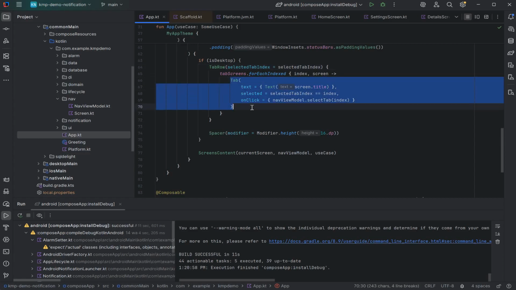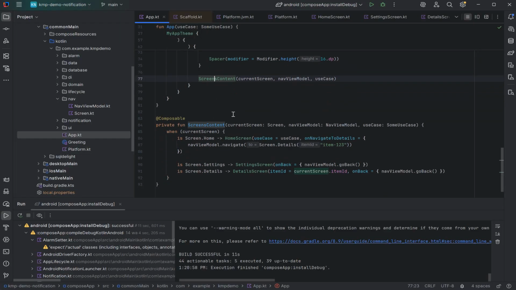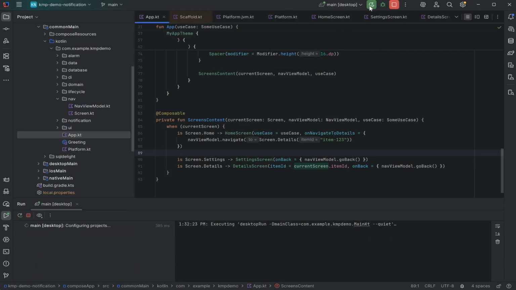And this will be a tab and spacer, and then there's the screen content. So abstract this, and it's kind of like an event clause: whatever the current screen you get from the NavyViewModel, it decides which screen you go to. I'll briefly show you the demo of what this looks like.